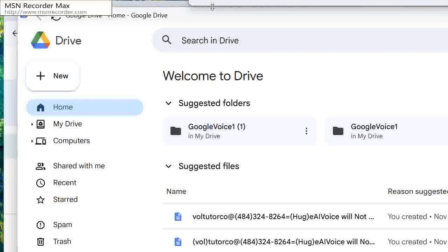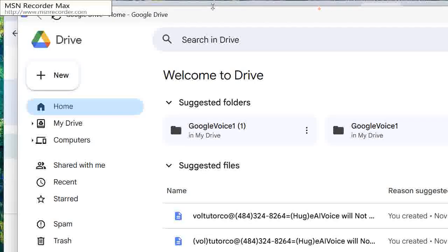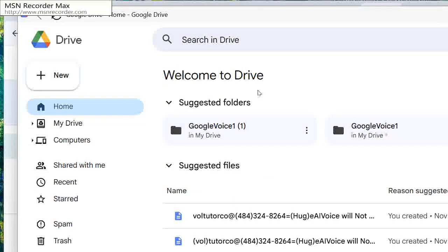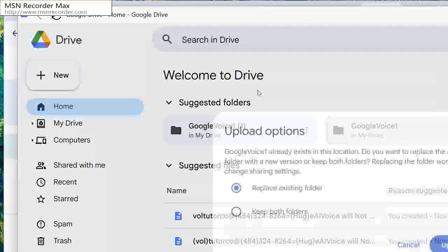Google replied by saying starting upload, uploading one item, and now I'm waiting for it to give me the options as to whether I want to overwrite it or not. And then Google said that the page is unresponsive and it defaults to wait. So I leave the default on and wait until it will have enough time to try to execute the instructions.